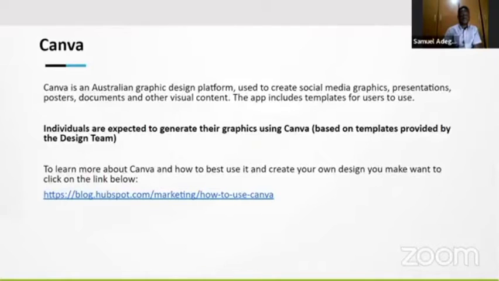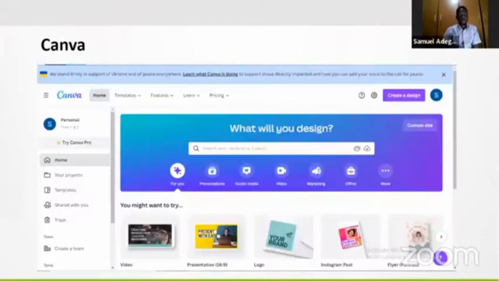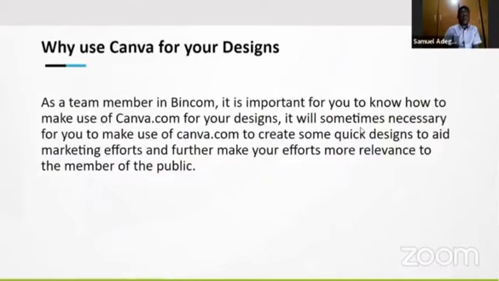So how do you make use of Canva? This is what Canva looks like once you visit the website, canva.com. You can easily sign in with your Google address without having to create a new account. It's an easy sign in, easy setup. Then you create a design to create your own design.